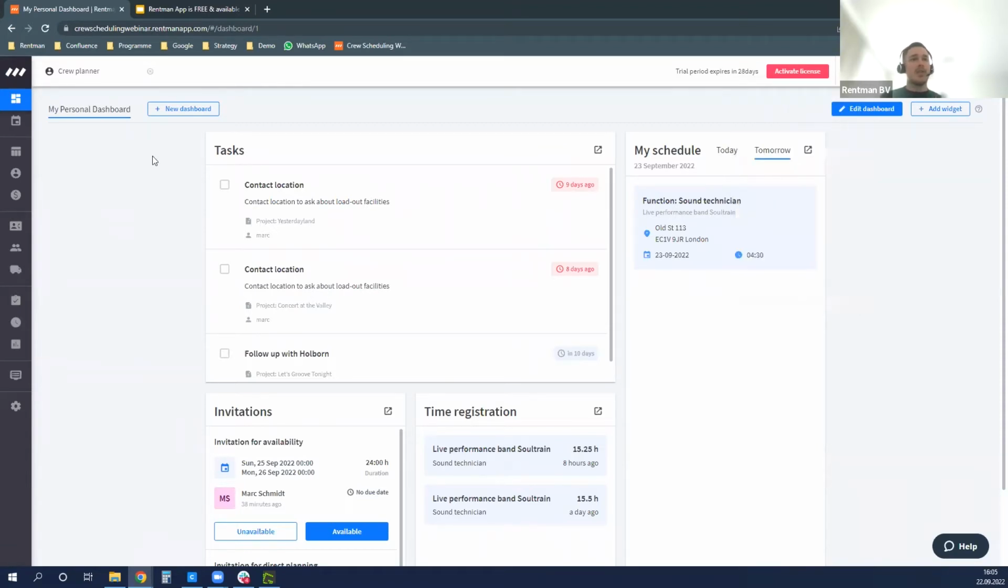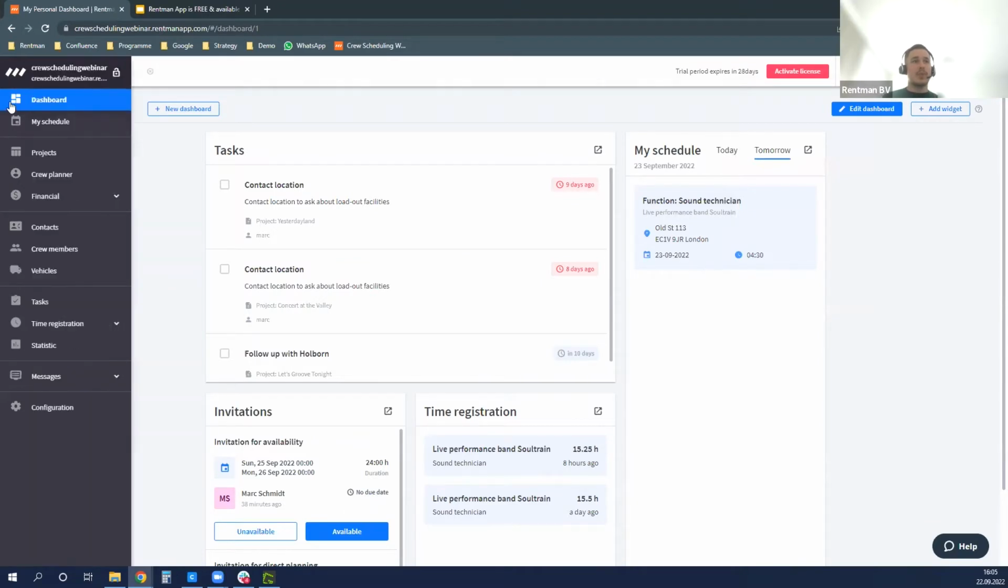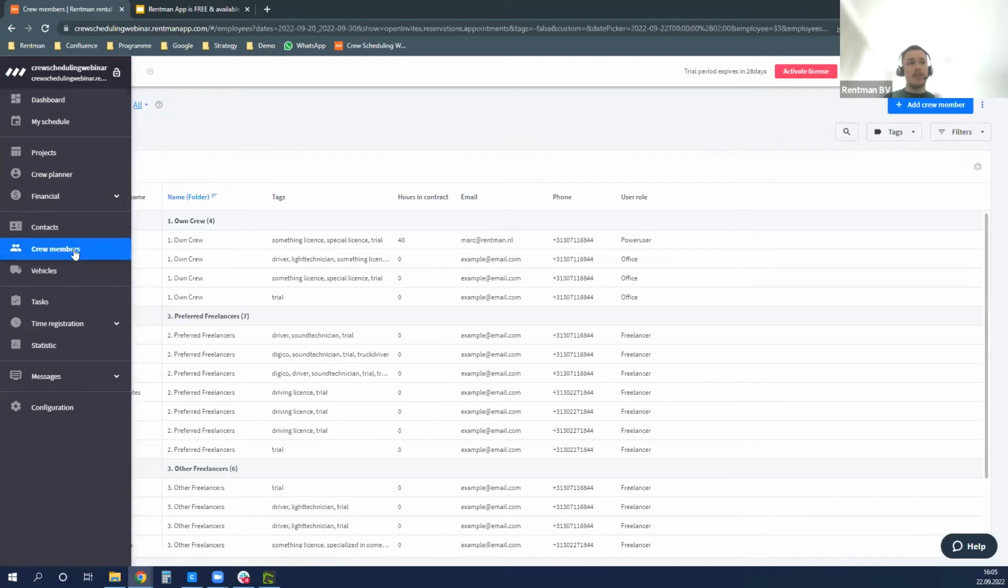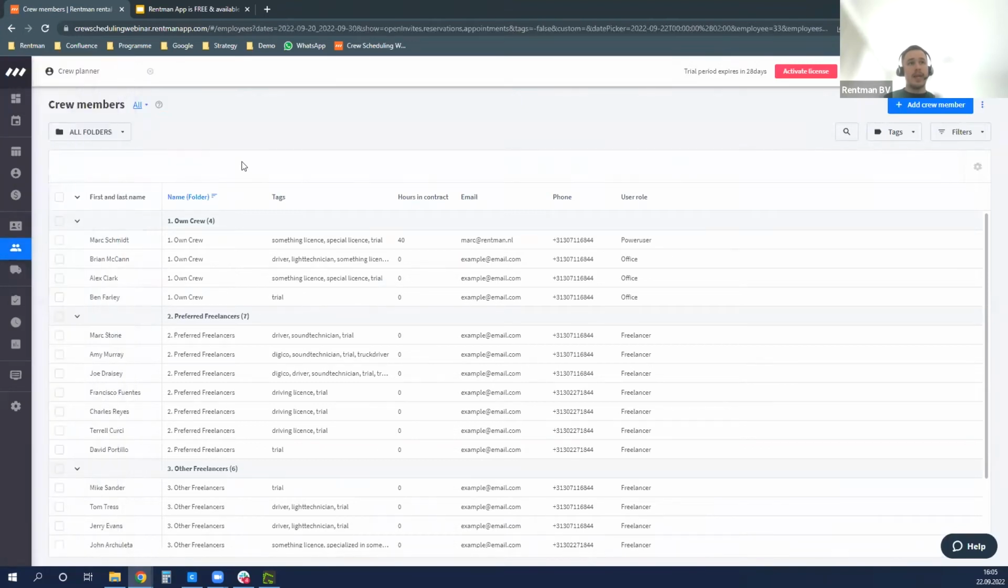Now let's go more into the specifics. As you saw, this is the dashboard. Now, what else do we have? It is of course very important that everybody gets their own login. For that, we have the crew member tab here. And as you can see, this is my whole crew. Everybody can be found here.